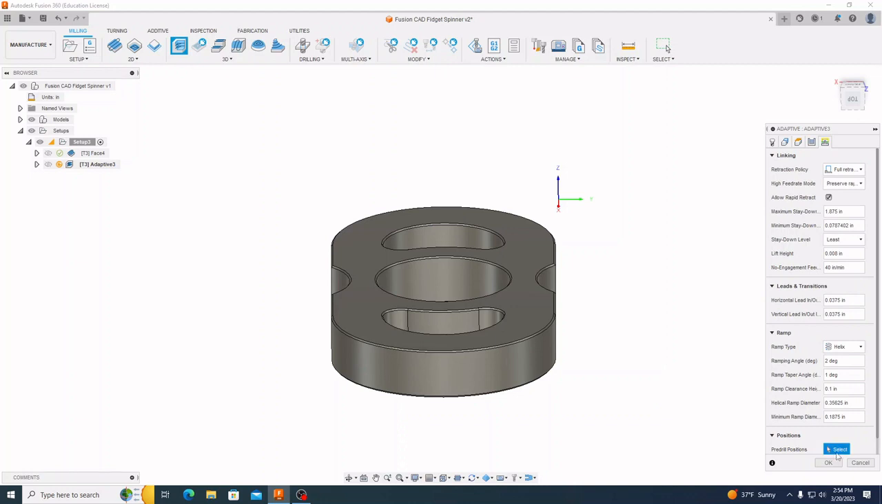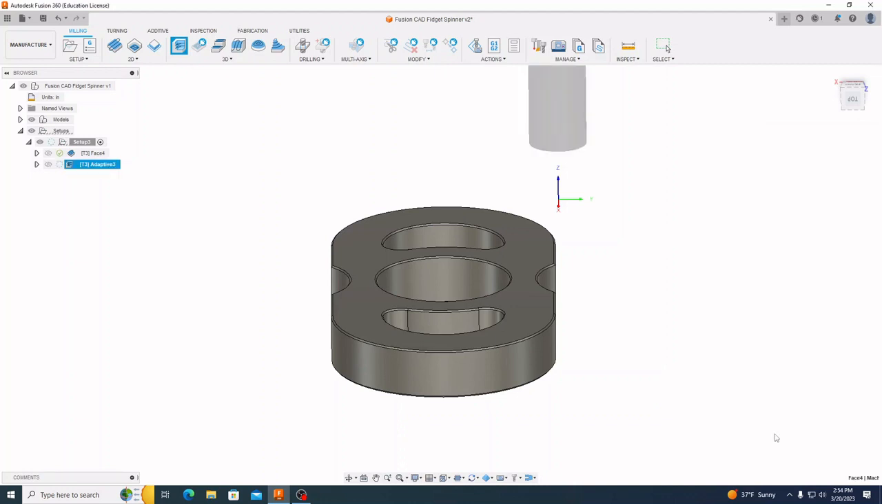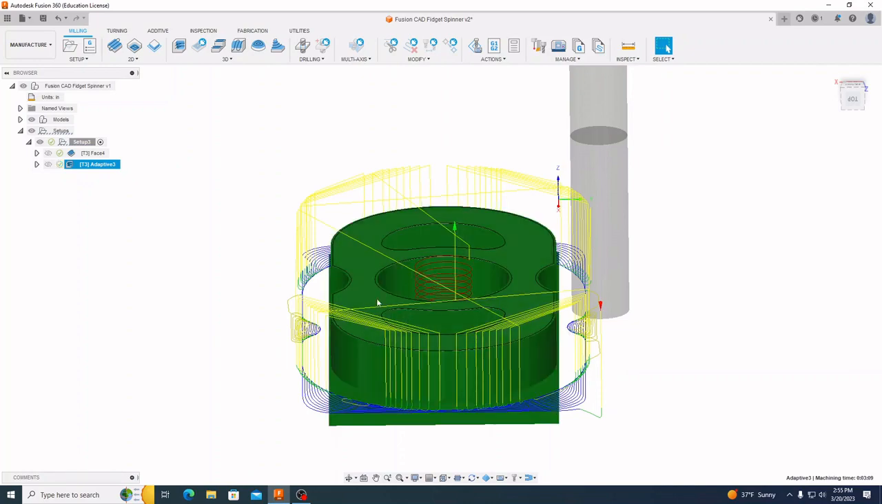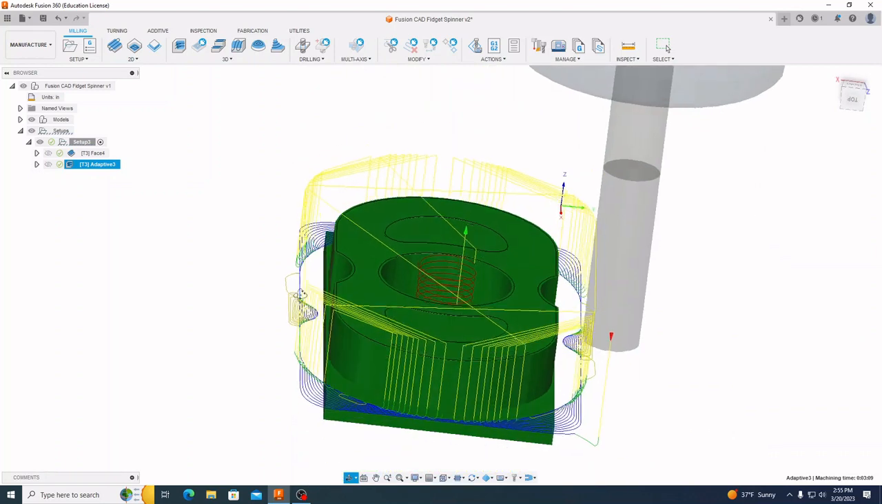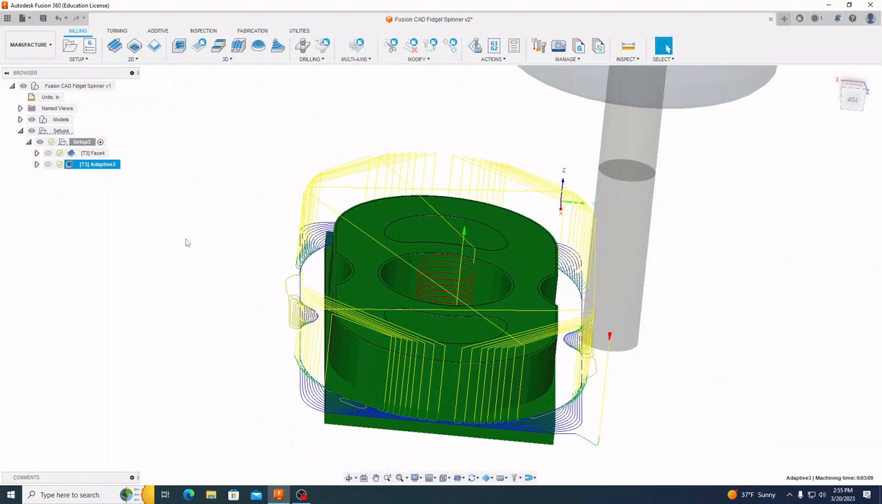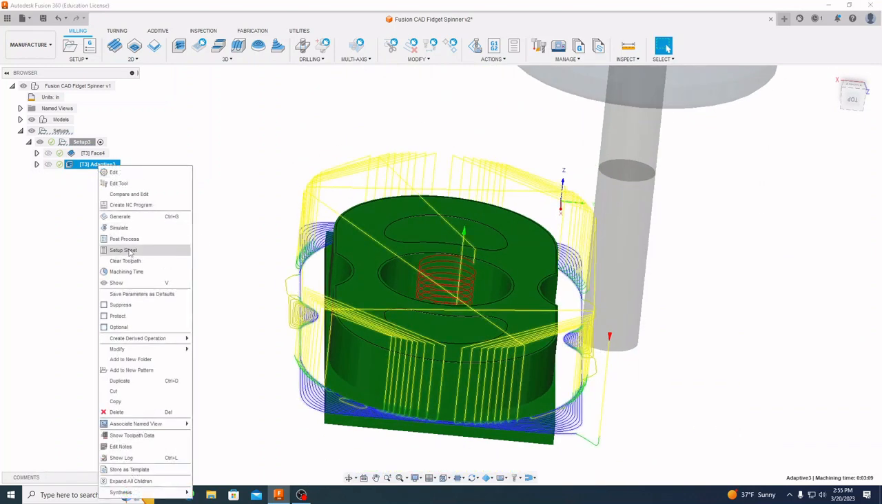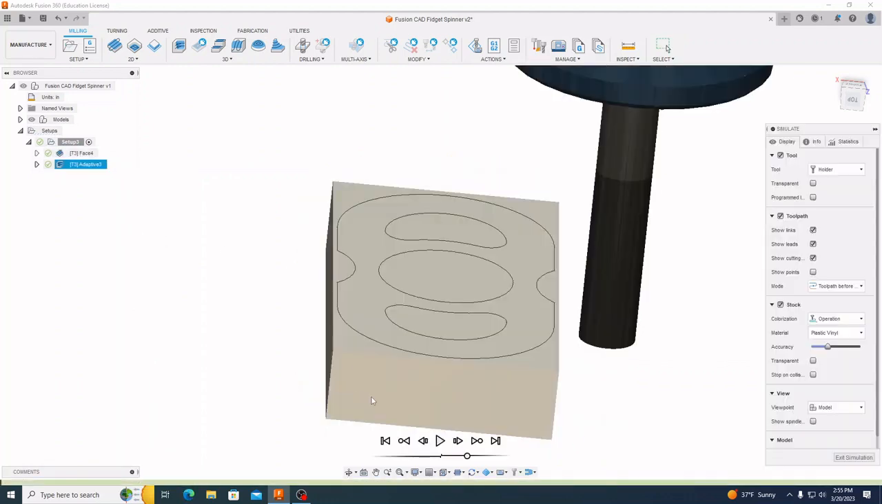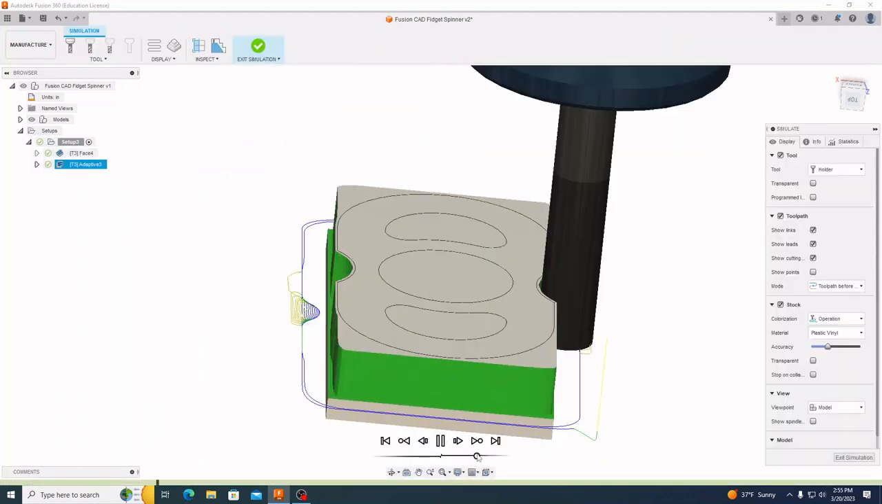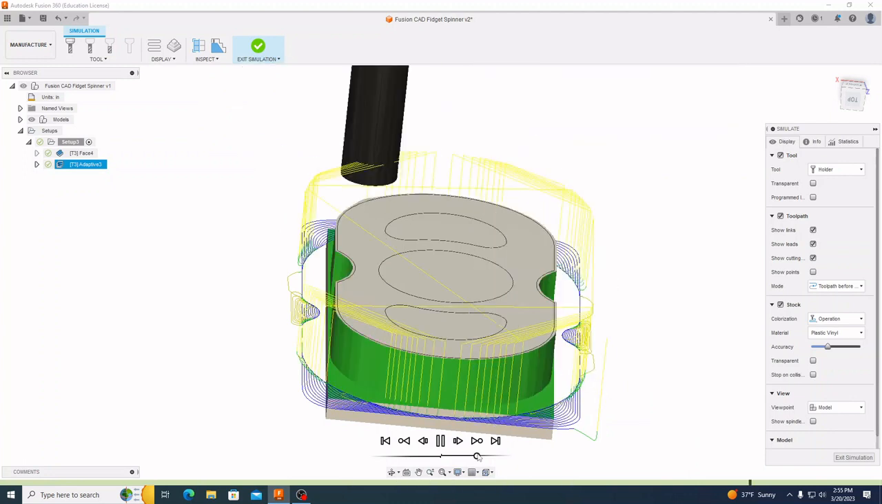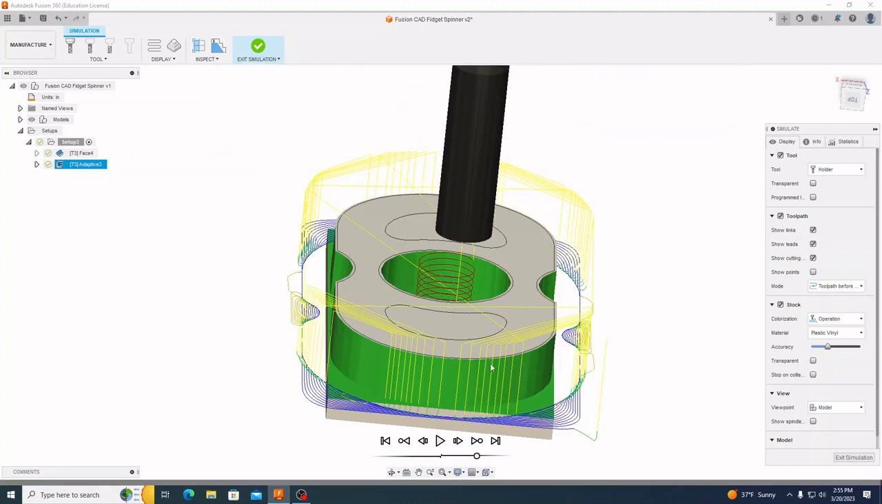And linking, that all looks good. So we'll press OK. And it may take a second for it to start up. And there we have our 3D adaptive. If we want to run a simulation on that, we will simulate that. And I can speed it up. It's going to go around, cut everything out, and do the inside there.